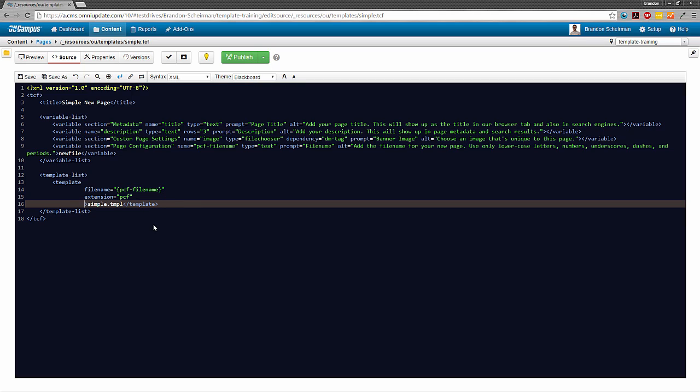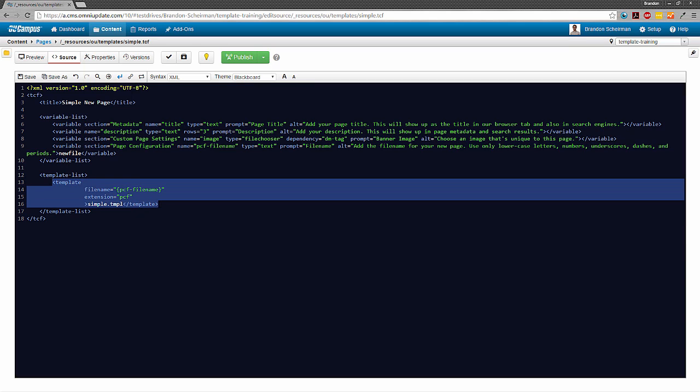Now the other attribute that we want to add here is called display file name. And display file name is important because by default, OU Campus, when it sees a template element right here, will automatically inject a field inside the new page wizard that prompts users to enter in a file name. However, the default one will also include the file extension, so you have the potential to accidentally create a file name with no extension.